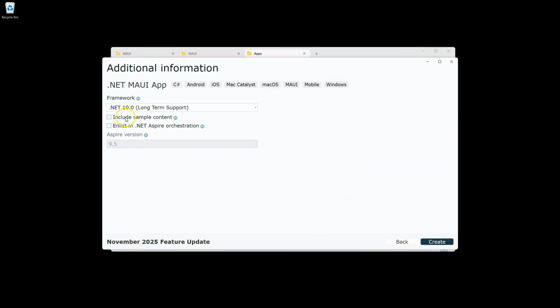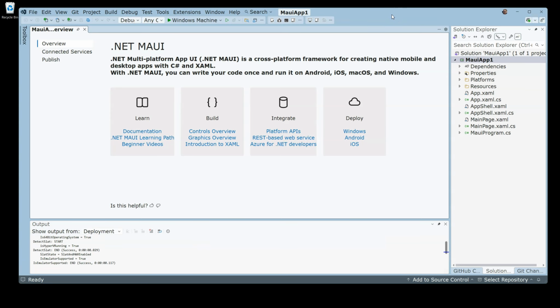And also to start with, I don't recommend that you select this one, include sample code. So deselect this one if it's activated. So just select the latest framework and deselect all of these check marks. And then the .NET MAUI app will be created for you. So after a few seconds, this project will be created for you.